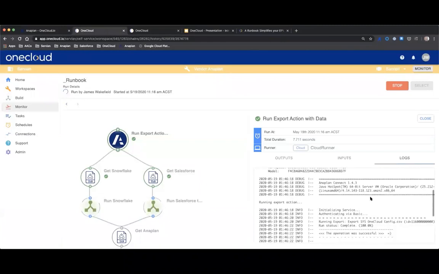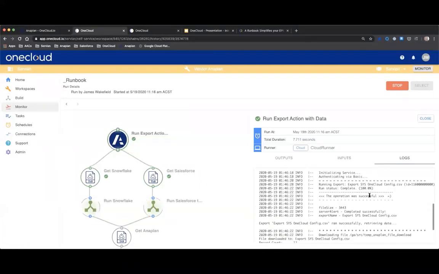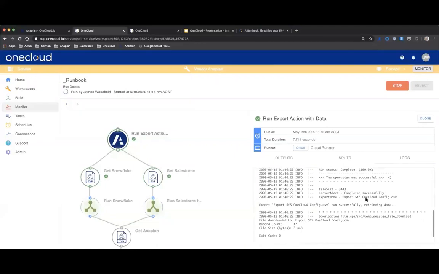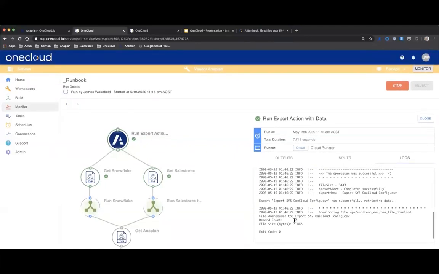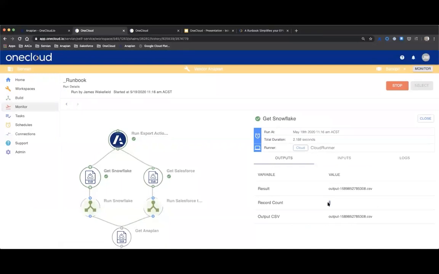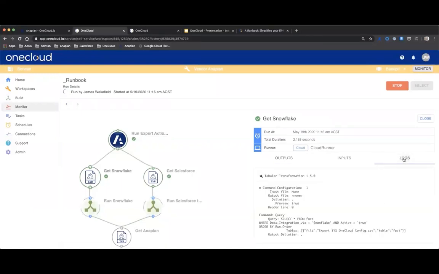Within the logs area, you can see it connecting to Anaplan. It successfully connected, downloaded the file. The file was 12 records and of this size. We then went and filtered to get the snowflake rows. It filtered it to return 6 rows.